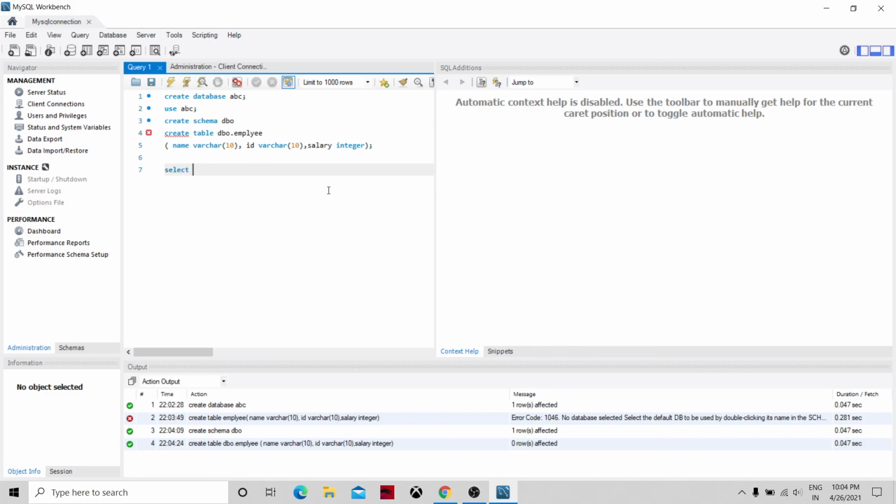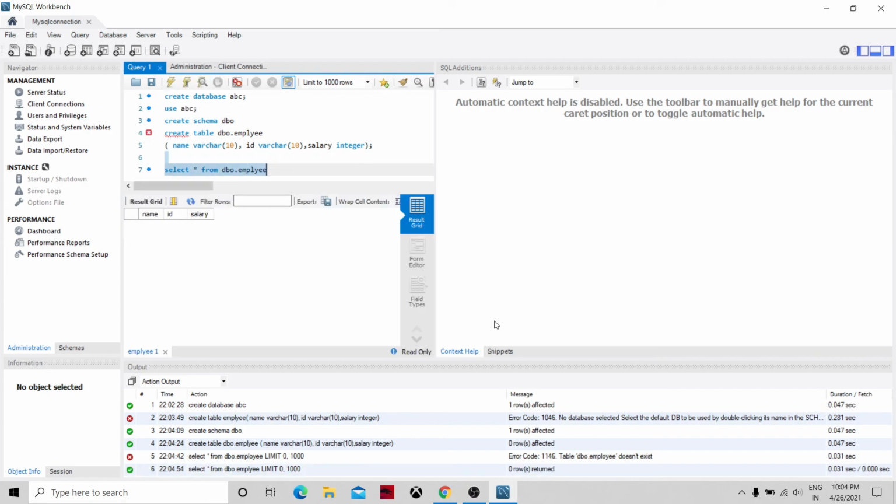Select all from dbo.abc employee. I gave the wrong name. Okay, so let's query it. No row is selected. We can insert, delete, everything, alter command, DDL command, DML command, every command we can run here.